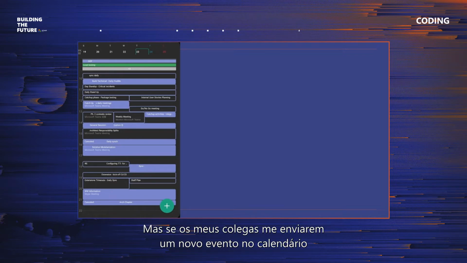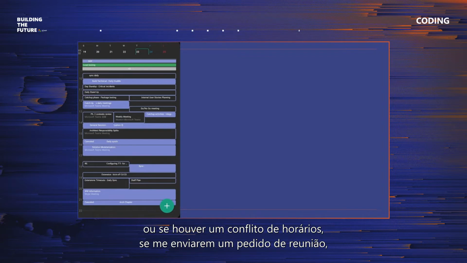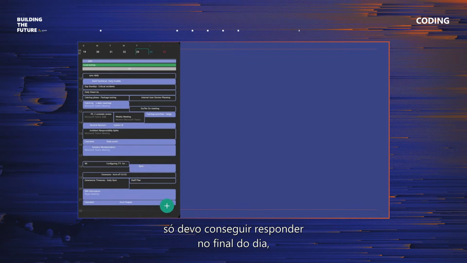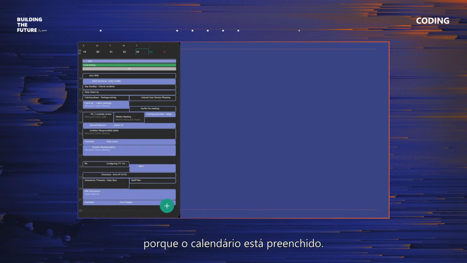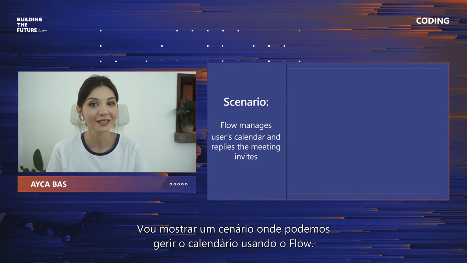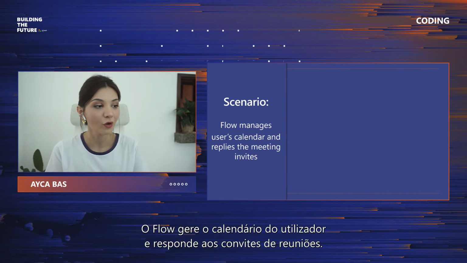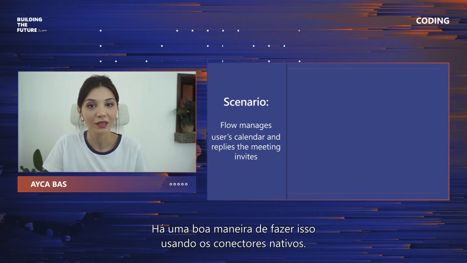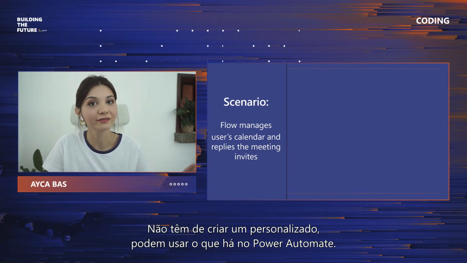But if my colleagues send me a new calendar event, or what if I have a conflict when they send me a meeting request, I won't be able to reply back probably until the end of the day because my calendar is full. I can show you a quick scenario how we can manage our own calendar using the Flow. Flow basically manages users' calendar and replies to the meeting invites. There's a great way to do that by using built-in connectors. Again, you don't have to create anything custom. You can just leverage whatever is available in Power Automate.